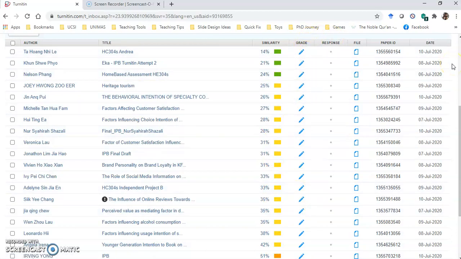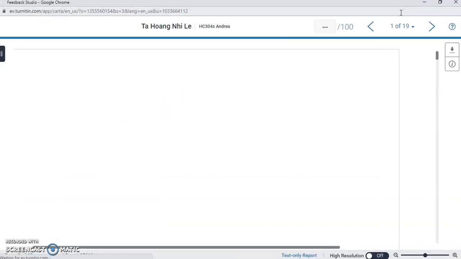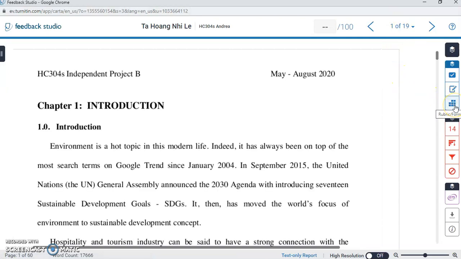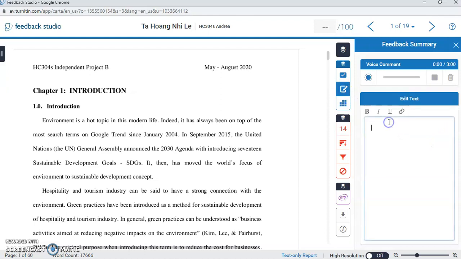First things first, the grade. If you want to mark using this, you can click grade. If you already have a rubric, you can mark it using the rubric by just clicking the right columns. For comments, you can use feedback. You can type it here, or you can simply record a voice comment up to 3 minutes long. This would be a better option if you are pressed for time.